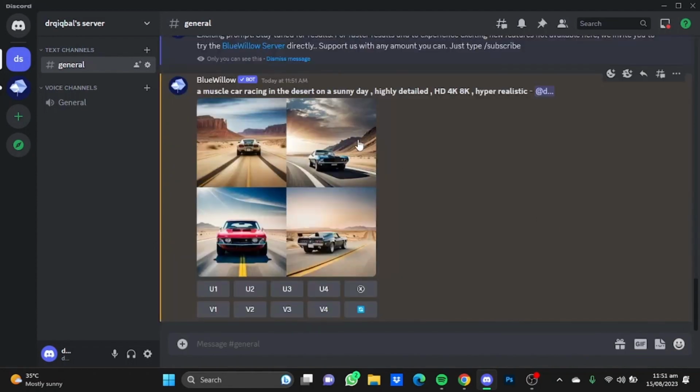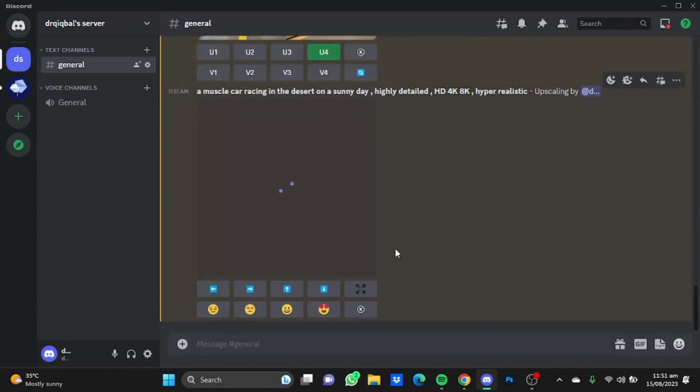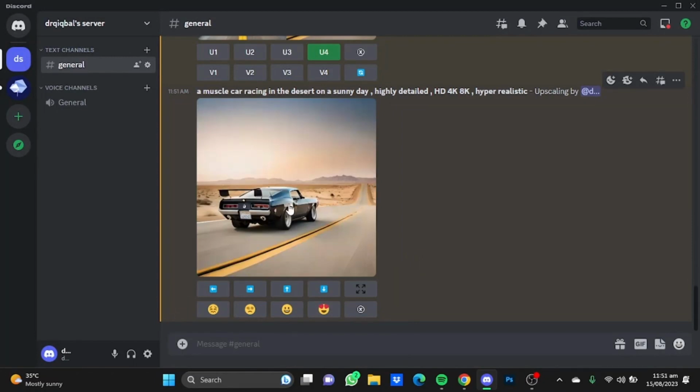So here, as you can see, it has provided me 4 pictures of a muscle car racing through a desert. Well, this one looks the most realistic, so I'm just gonna upscale this one. As you can see, it has upscaled the photo for me, and it's a pretty good picture. So you can even use Lexica, or you can use ChatGPT, or you can even use your own prompts for creating images on Blue Willow AI.